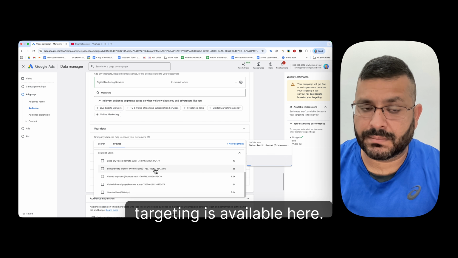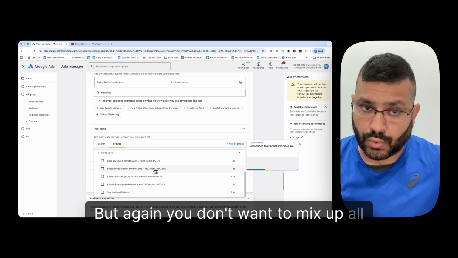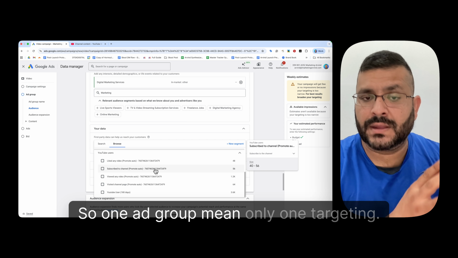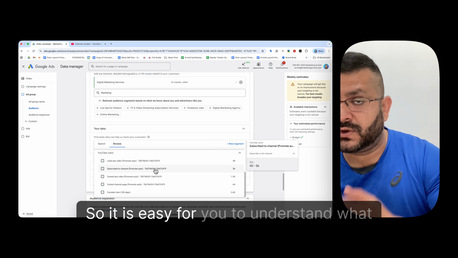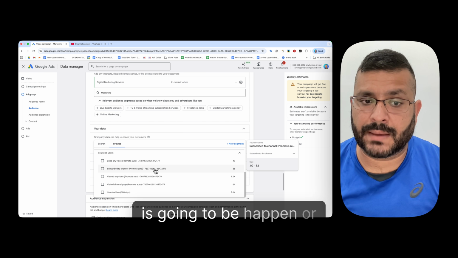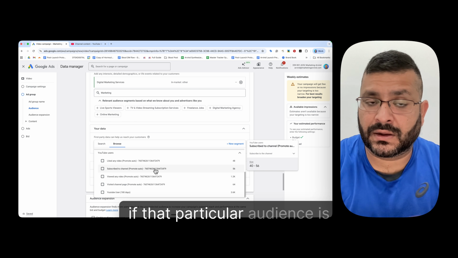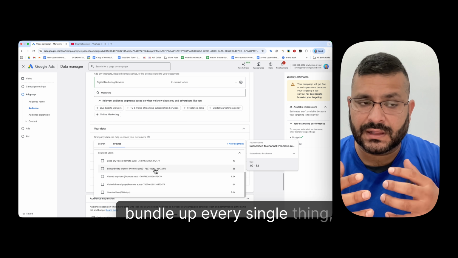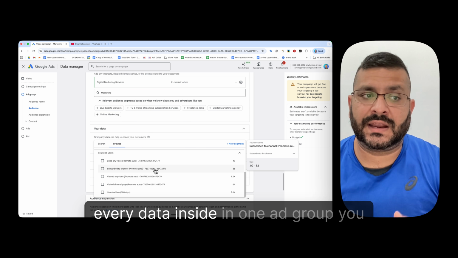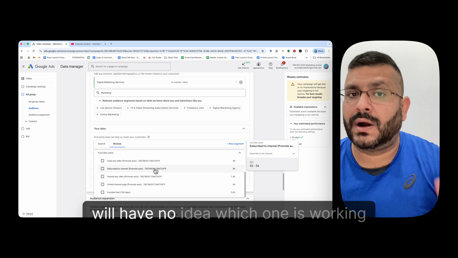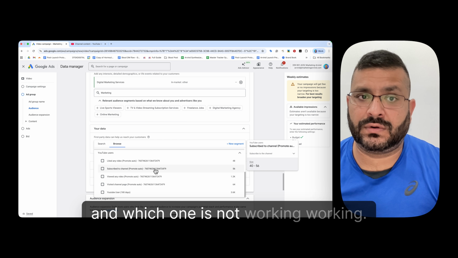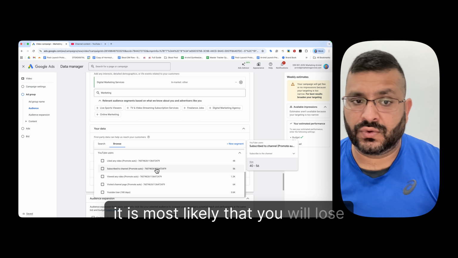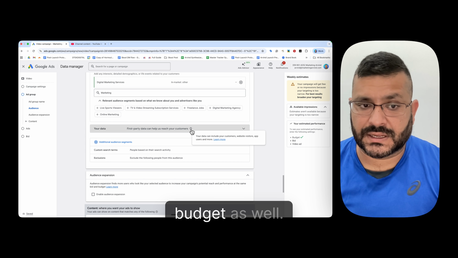So there is an immense type of targeting available here. But again, you don't want to mix up all of your targeting in one particular ad group. One ad group means only one targeting, so it is easy for you to understand what is going to happen, or if that particular audience is performing and you want to scale it. But if you bundle up every single audience and data inside one ad group, you will have no idea which one is working and which one is not. And most of the time it is most likely that you will lose your budget as well.